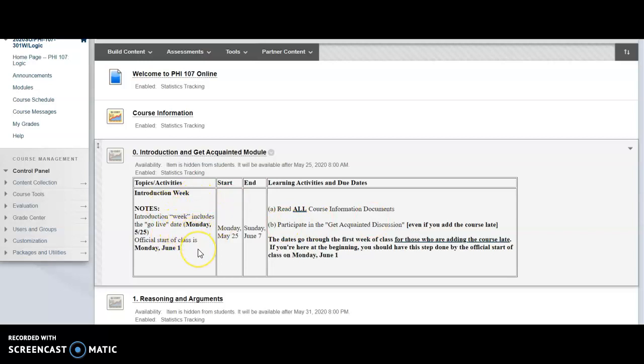So go live means the day that the website is accessible to students, which is Monday, May 25th. And the official start of class, though, is not till a week later on June 1st. You'll notice this introduction and get acquainted module stays open till the 7th. That's because of people who add late.